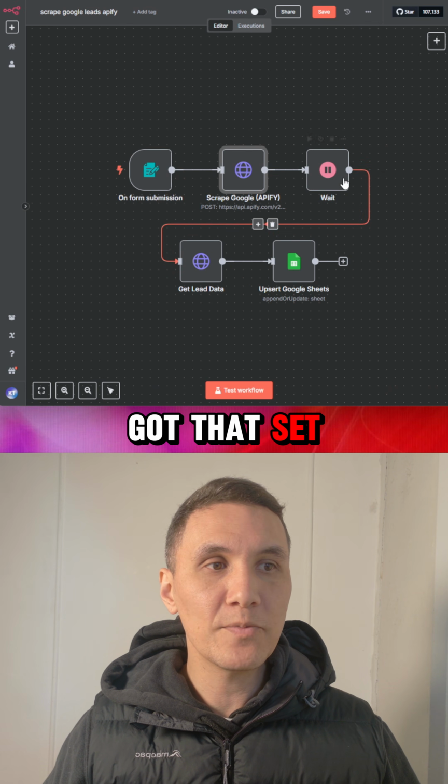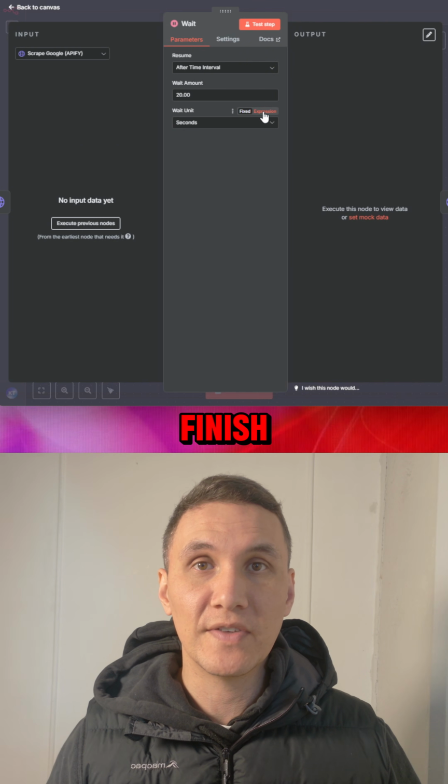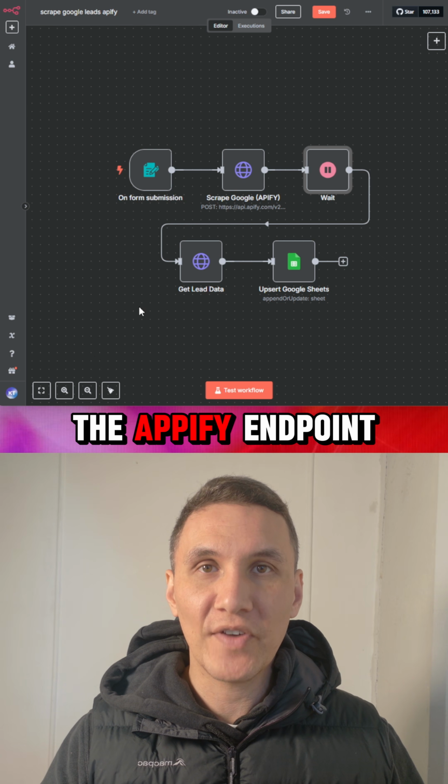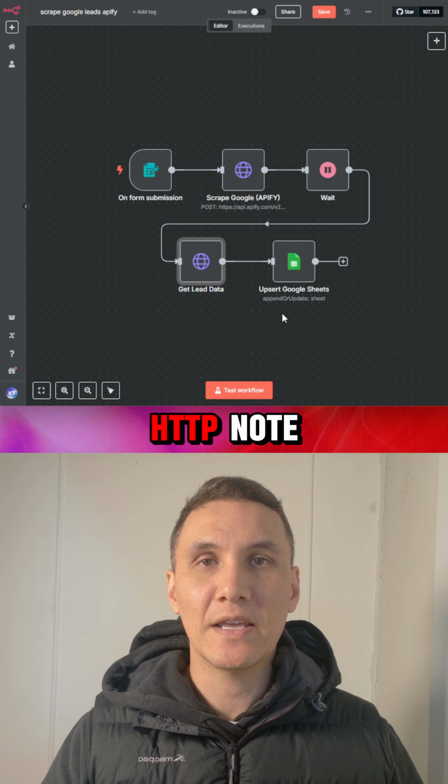Now that you've got that set up, we add a wait node. This is so that we give it time for the scraping results to actually finish. After that, we need to hit the Apify endpoint again in order to retrieve our lead results. Set up another HTTP node.